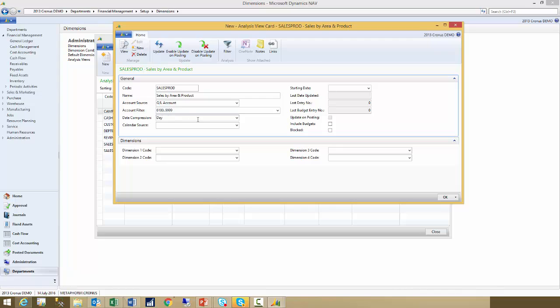That's better. I can do something called date compression, unless your database is extremely large and you're having lots of postings going through in any one period. I would recommend that you either have it on none all day, but if you're worried about that, please come through to support and we can assist you on your particular database. I do have to specify, however, which accounting calendar source I'm using, whether it's the system or accounting period.